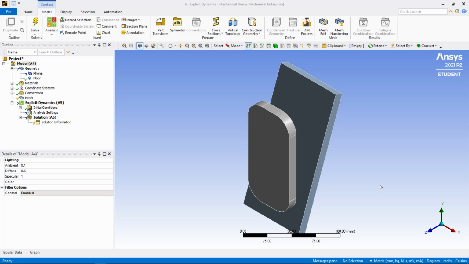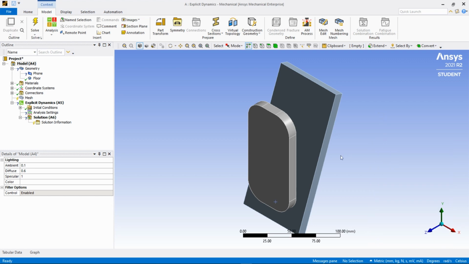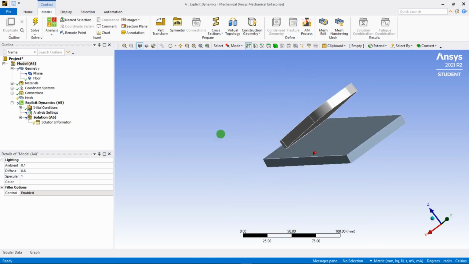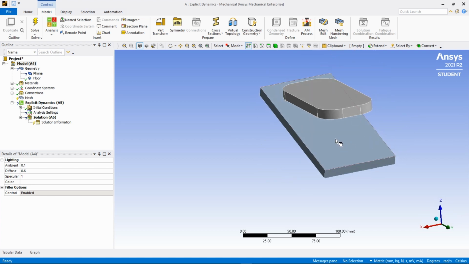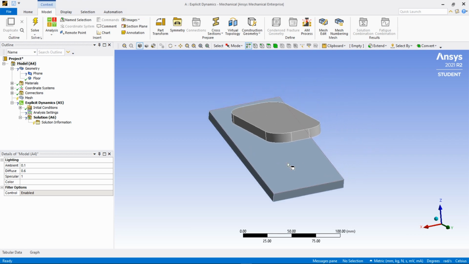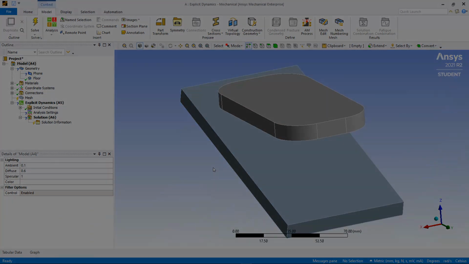Now that mechanical is open, firstly, always remember to change your units to what's needed. So here we're going to use metric, millimeters, kg, newtons, seconds, etc. And then let's use our middle mouse button and rotate our geometry to something suitable. And then we can hold shift and the middle mouse button and pan. And let's zoom to fit, which is good enough for us.